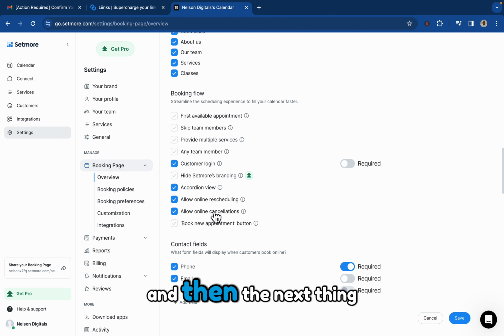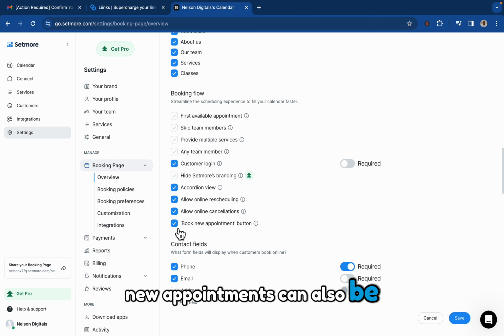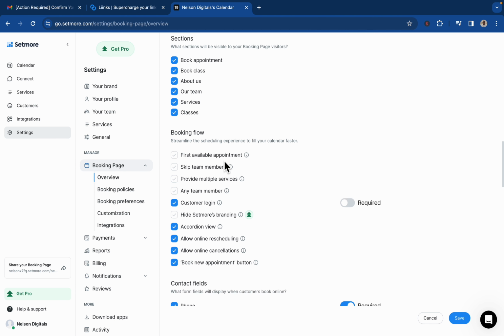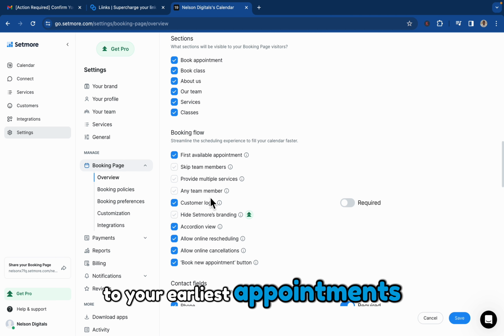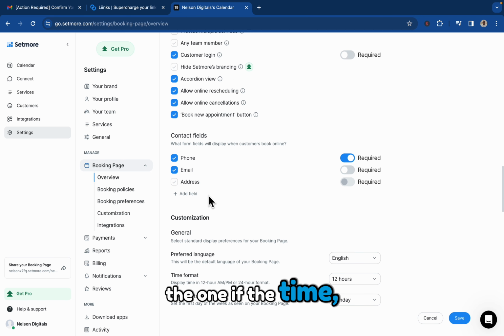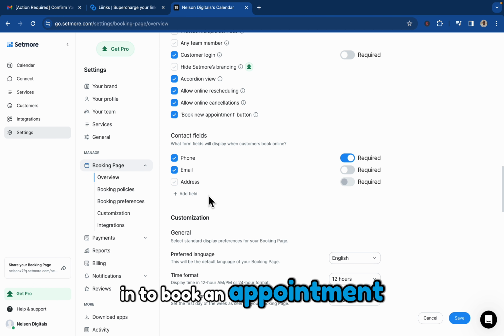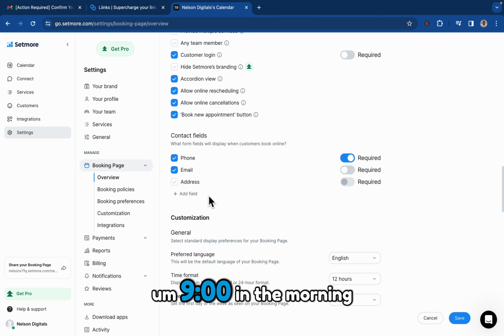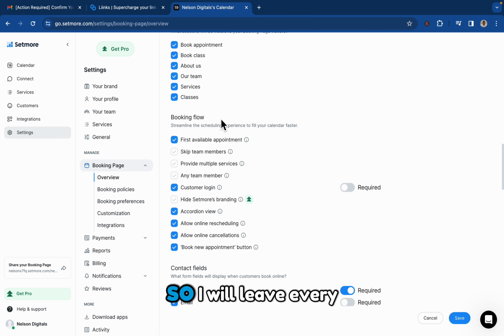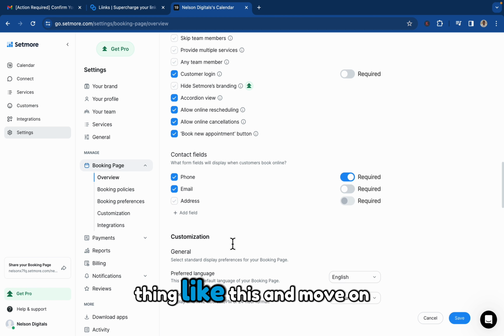And then the next thing is you have to be on Pro Plan to be able to hide Setmore branding. So book new appointments can also be shown after they've booked a new appointment. And so this one will be able to direct customers to your earliest appointment. If an appointment is by 12 o'clock and the customer is coming in to book an appointment by 9 o'clock in the morning, what will happen is the appointment closest to that time will be the one that will be showing to them. So I will leave every other thing like this and move on.